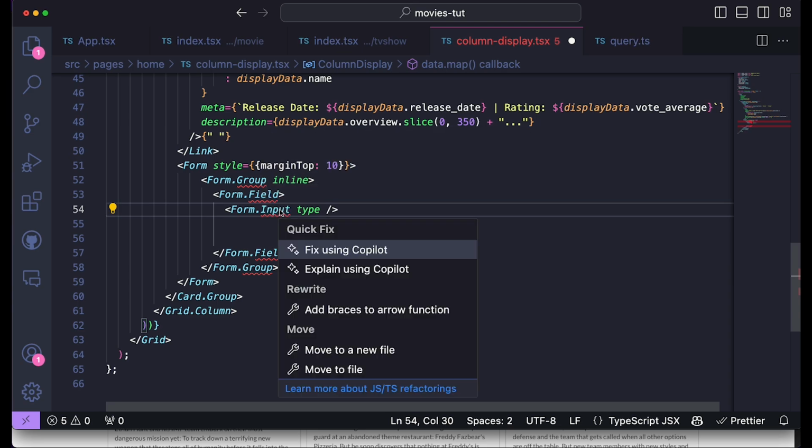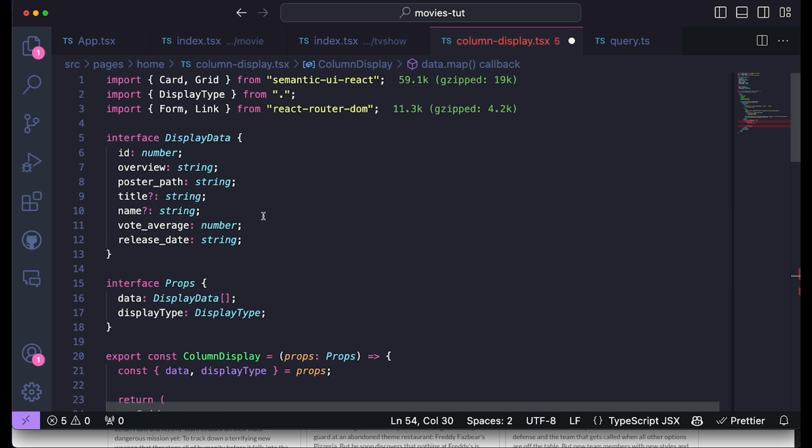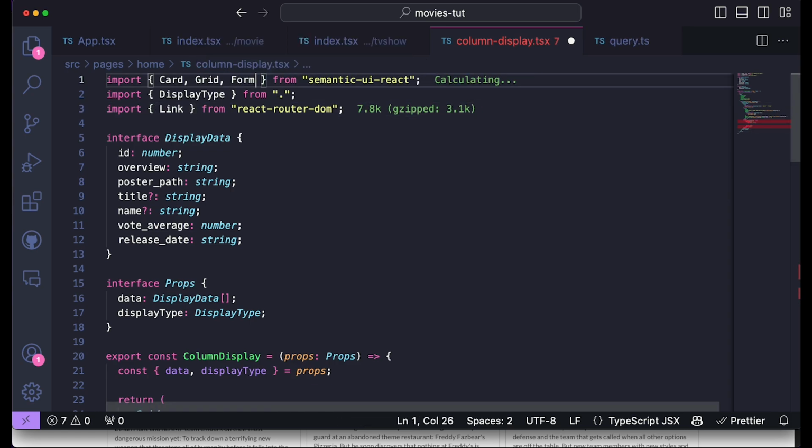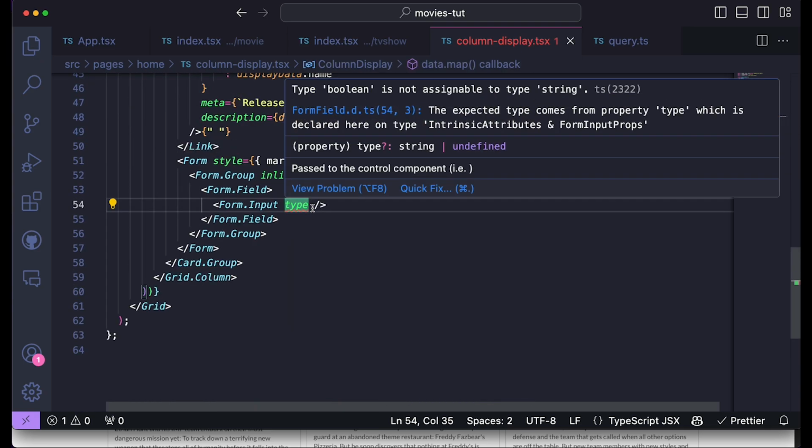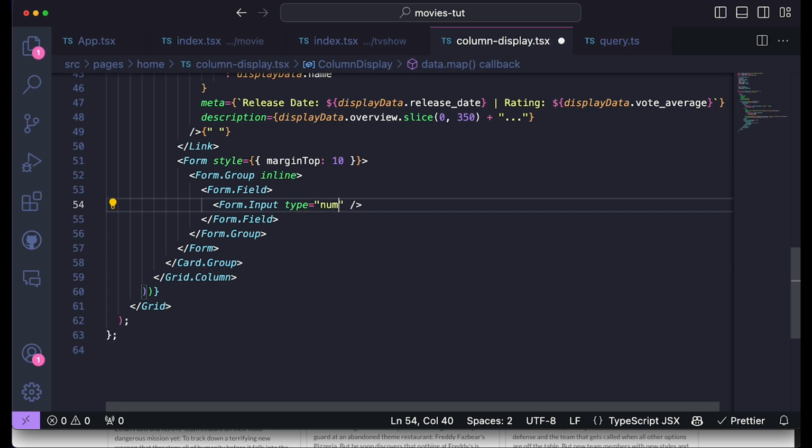Wait, why is it not giving me what's happening? Oh, it grabbed the form from React.DOM and not the form from Semantic UI. So make sure that's not what you did as well. So we'll say type, and we'll give a type of number.